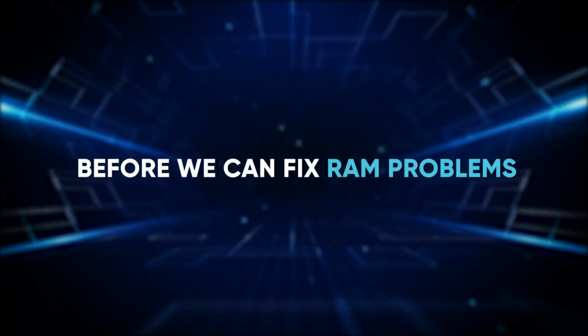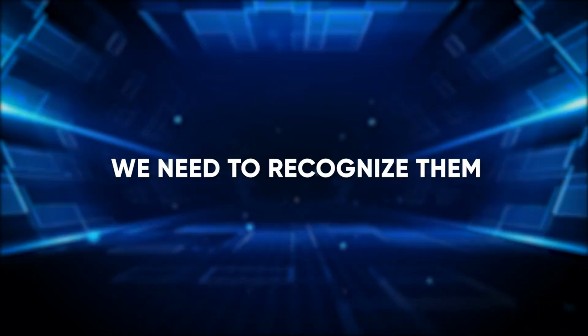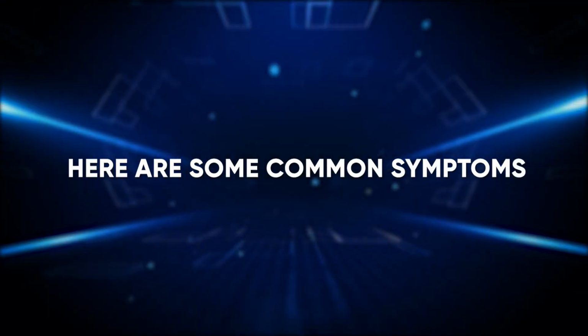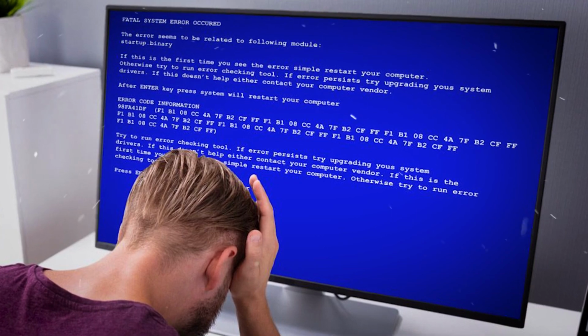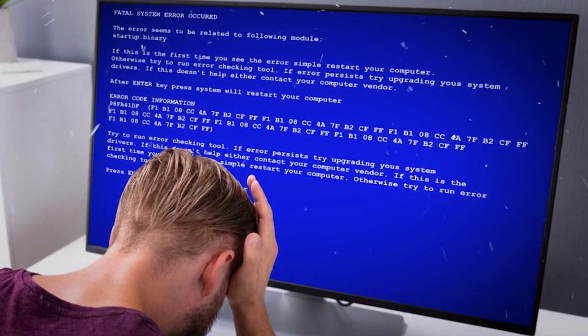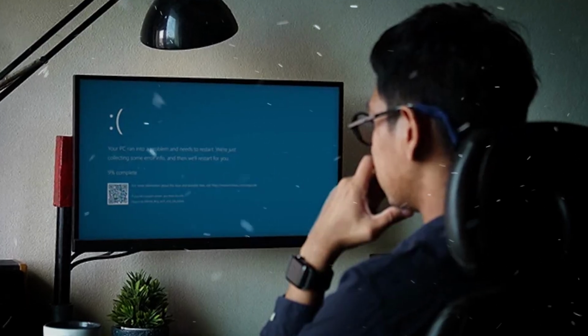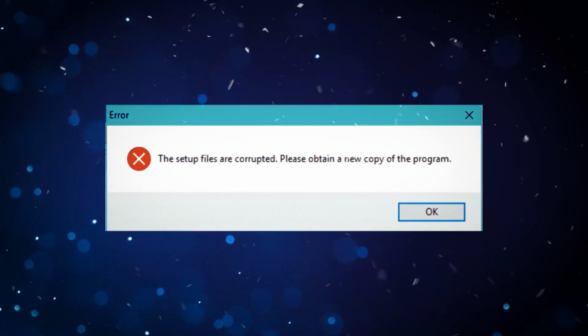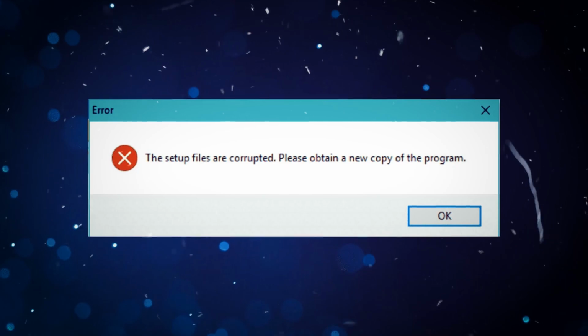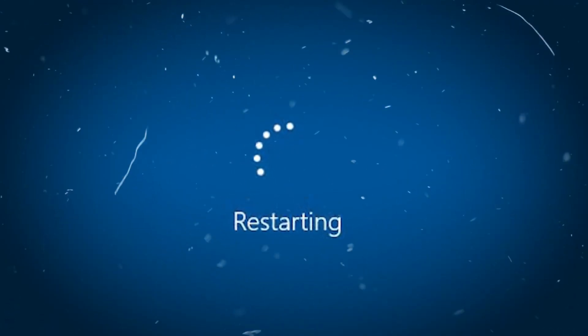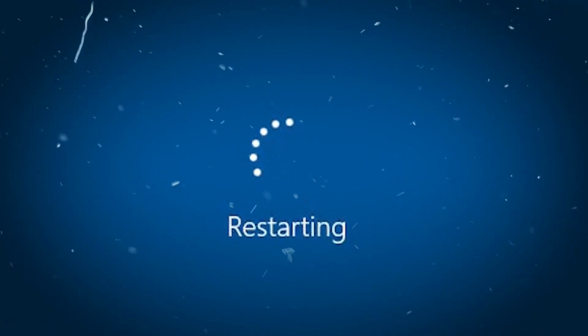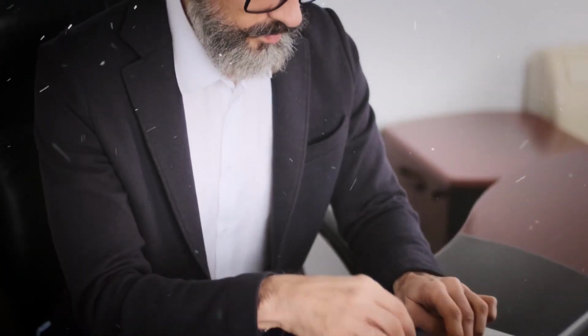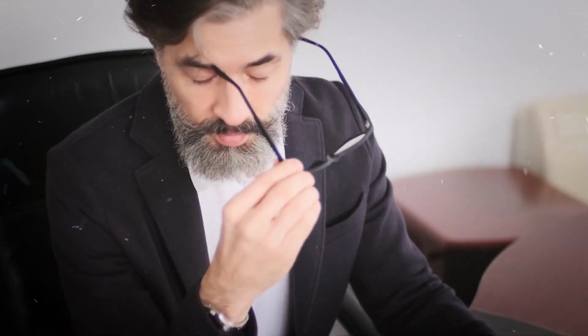Before we can fix RAM problems, we need to recognize them. Here are some common symptoms. Random crashes. Your computer crashes without any apparent reason. Slow performance. Applications take longer to open or respond. Blue screen of death, BSOD. Frequent BSOD errors. Corrupted files. Files you frequently use become corrupted. Restart loops. Your computer gets stuck in a loop of restarts. If you're experiencing any of these issues, it's time to check your RAM.